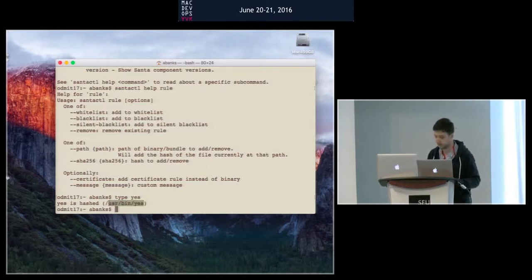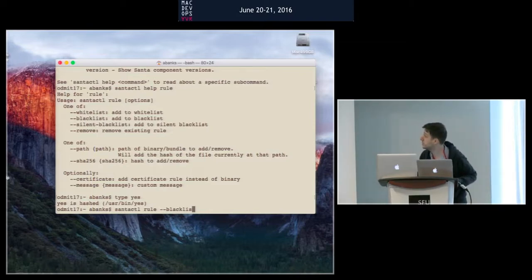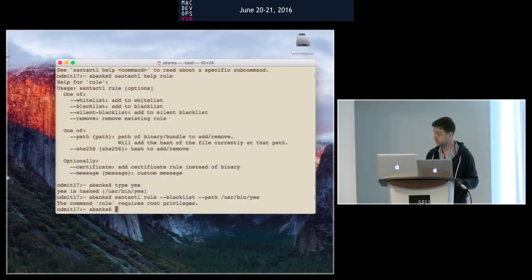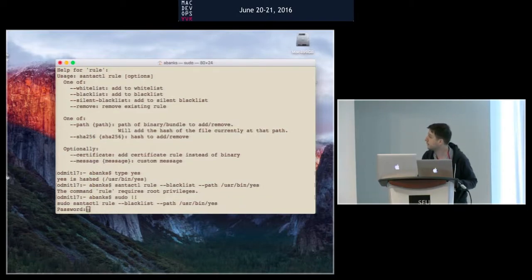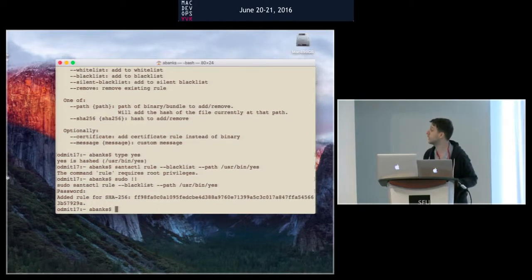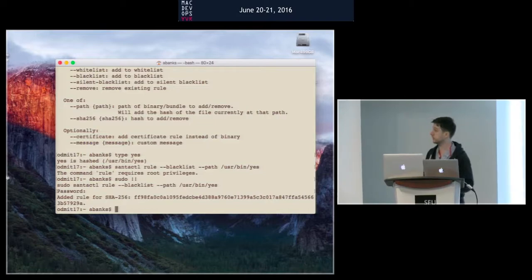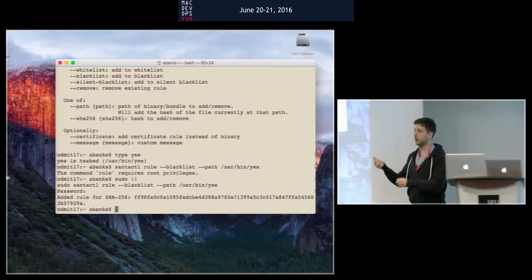So hey, santactl, I would like to create a rule. I would like that rule to be a blacklist, and I would like to have it be at the path. Is that a path? Let's see what happens. So we need root. Keyloggers activate. And there we go. We added a rule for that SHA-256 fingerprint on a binary.